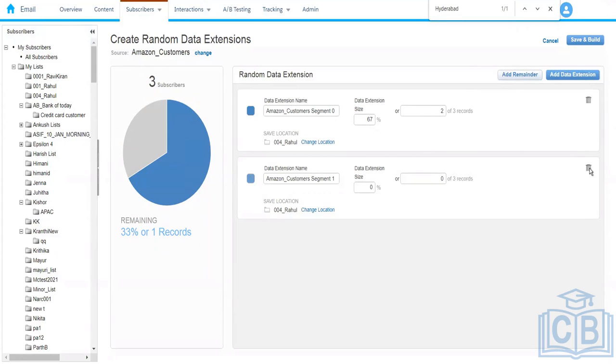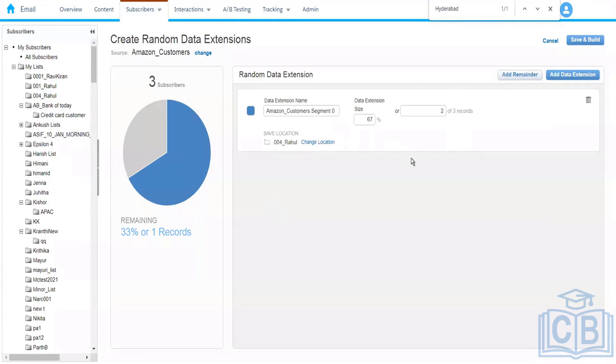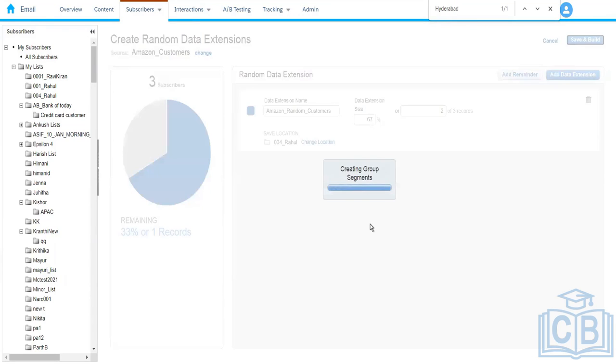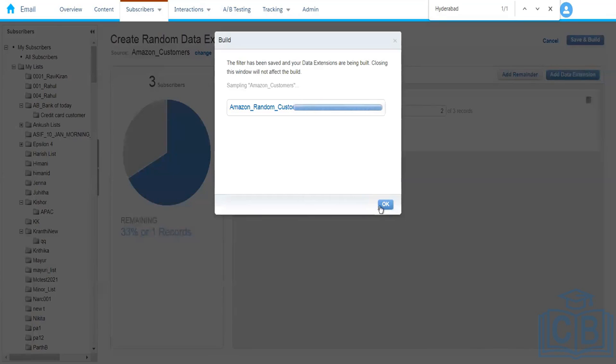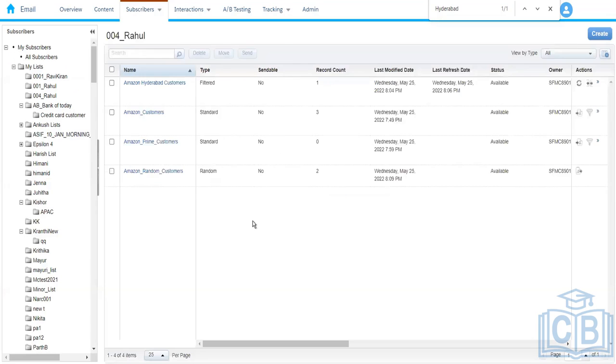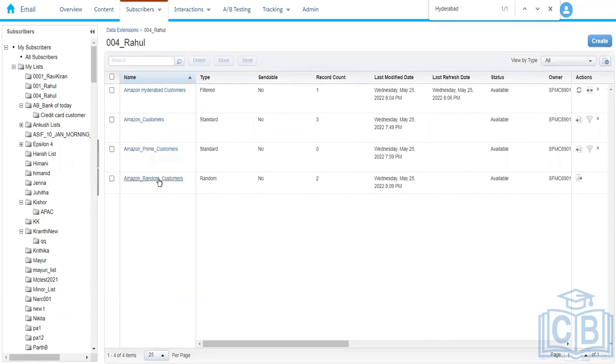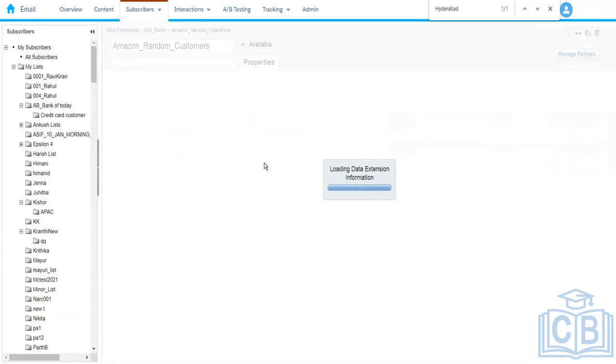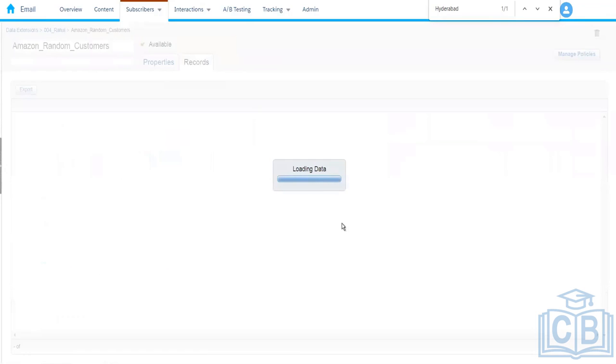Let's say I want to choose two different records. I can say Amazon random, and as you can see, it has randomly picked two customers. We had not defined any criteria.